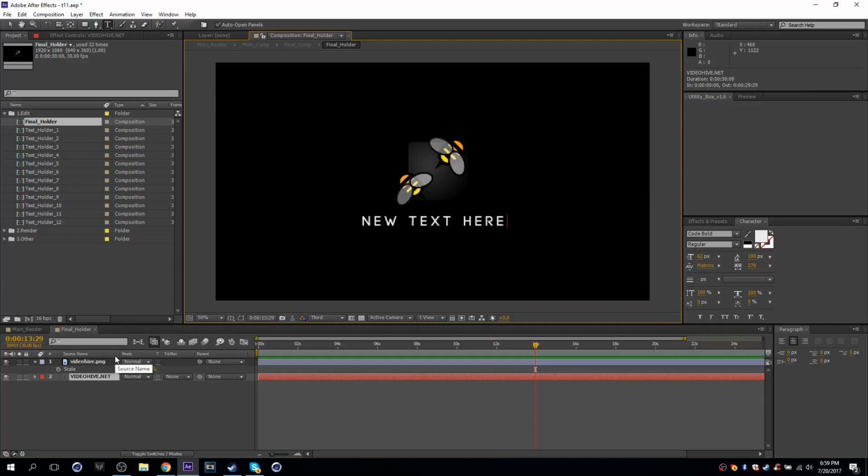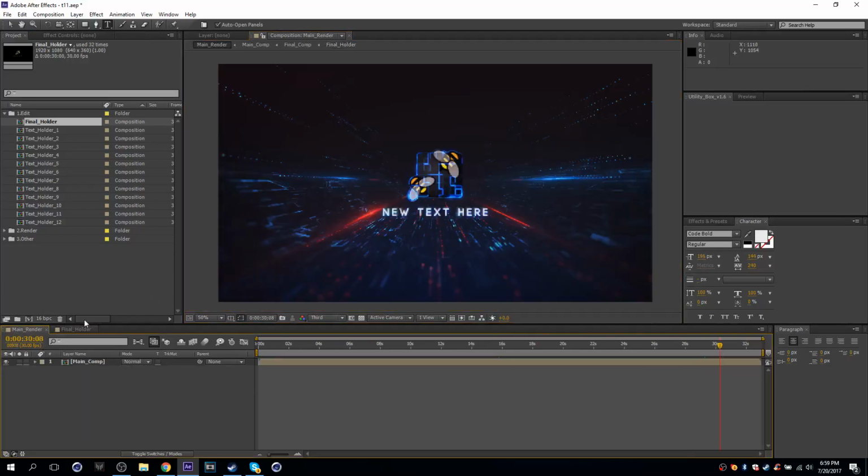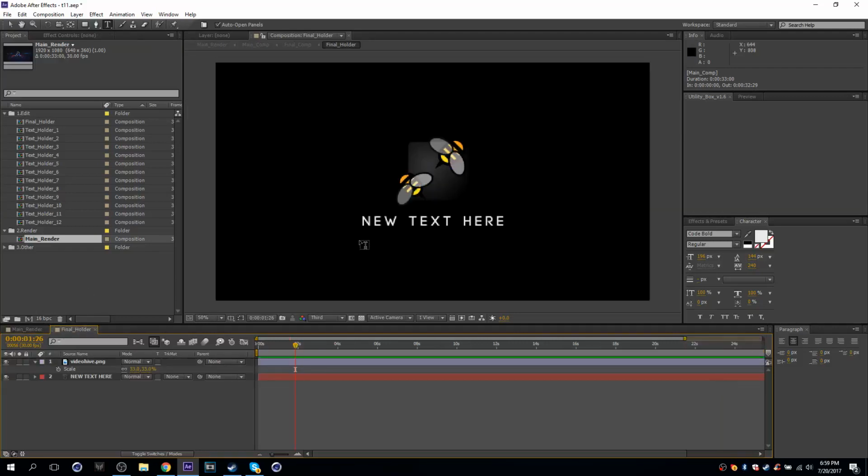So new text here, and go inside your main render composition, which you can access through your render folder right over here. So double click this to access your main render, and you can see here that it's updated the text.